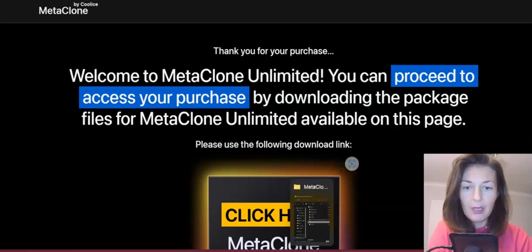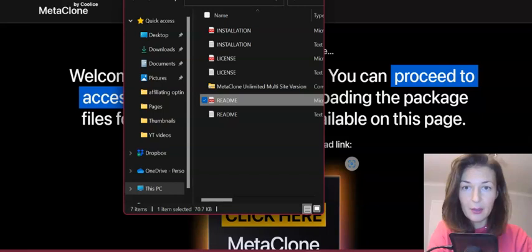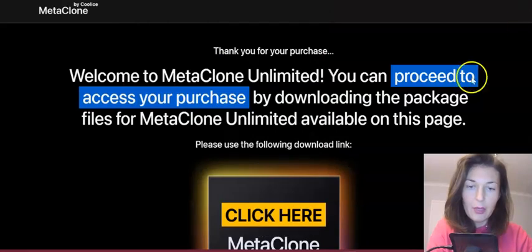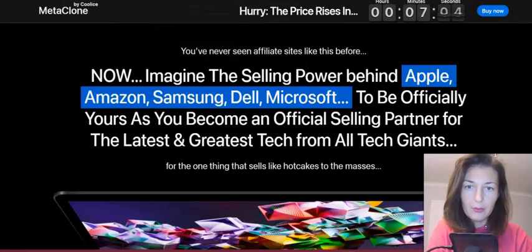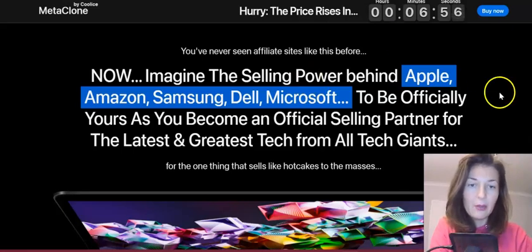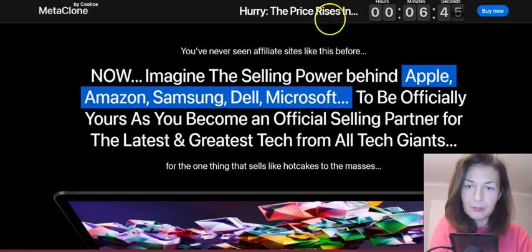Okay, and you will really download it as a zip file, so you will have everything needed to install the software, which will allow you to create beautifully looking affiliate sites that would be connected to all sorts of expensive products from Apple, Amazon, Samsung, Dell, Microsoft, this and that, okay? So it would be like a selling store, like an e-commerce store, really, kind of.